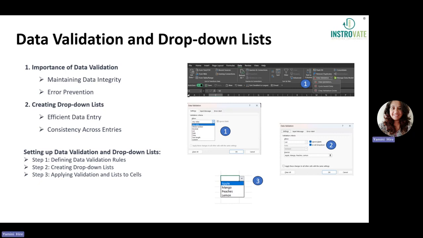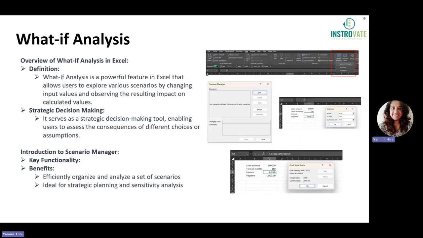So this contributes to efficient data entry and consistency across your data sets. Okay, let's move to the next, that is what-if analysis overview in Excel. So what-if analysis in Excel is a very powerful feature that enables users to explore various scenarios by changing the input values and observing the resulting impact on the calculated value.